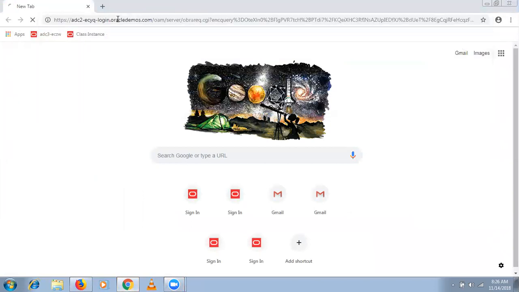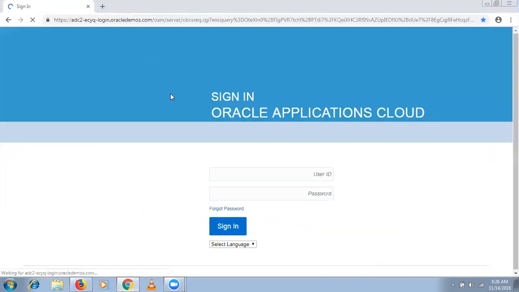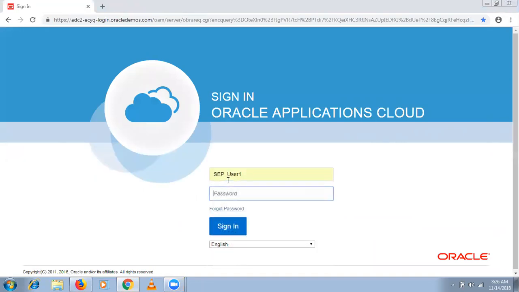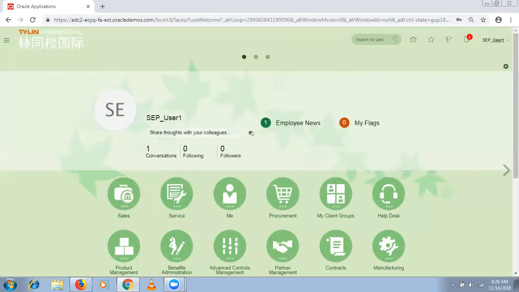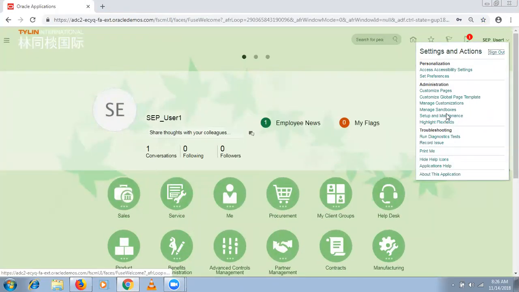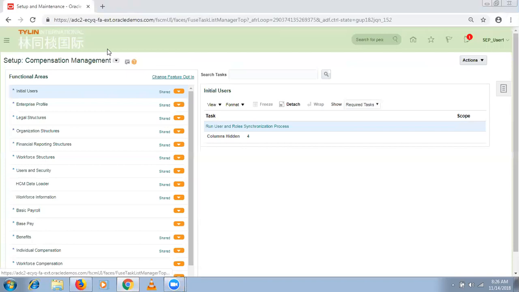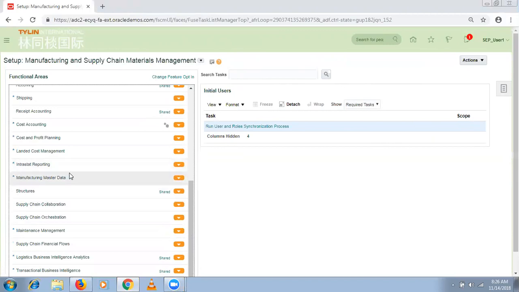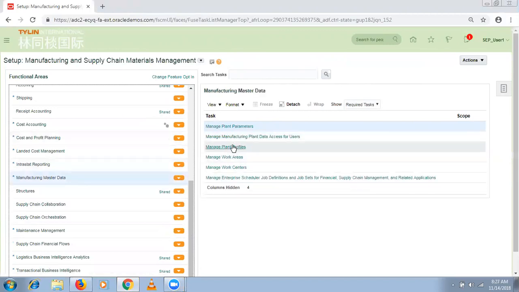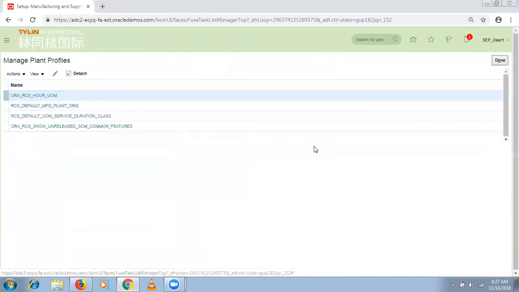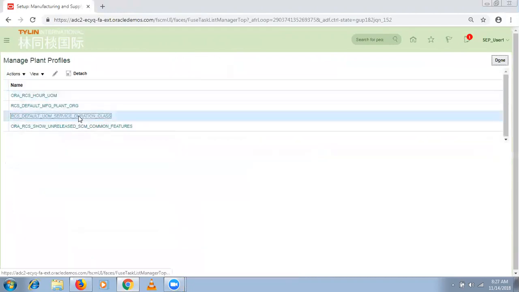One second, let me open the profile option. We didn't define the unit of measure conversions. That's RCS default service duration class, or UOM duration class, something is the profile option name. Manufacturing and supply chain material management, manufacturing master data, manage plant profiles. Okay, RCS default UOM service duration class.